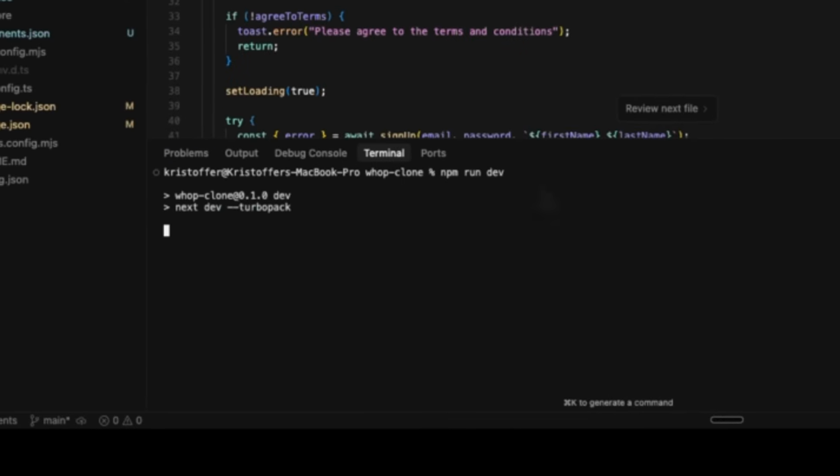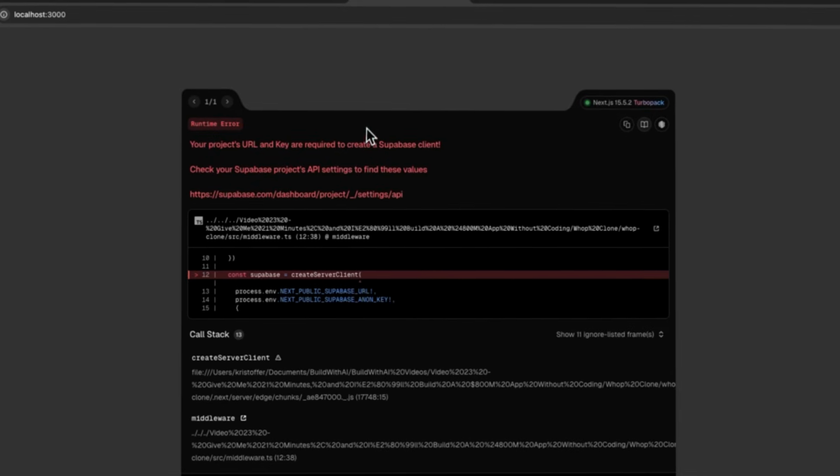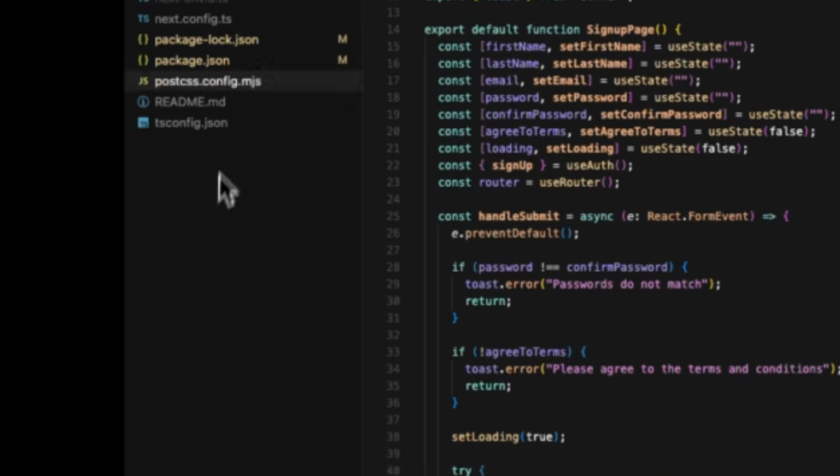So I'll just type npm run dev again, and then just open up the localhost link. And here we can see an error: "Your project's URL and key are required to create a Supabase client." Okay, so what we need to do now is just create a .env.local file.